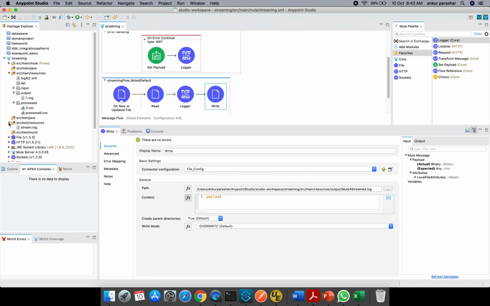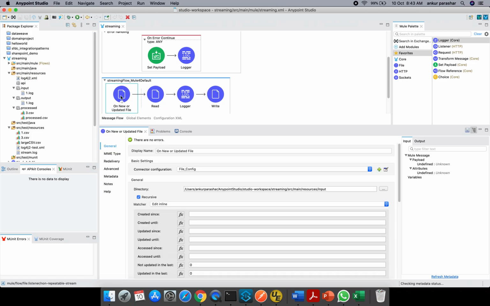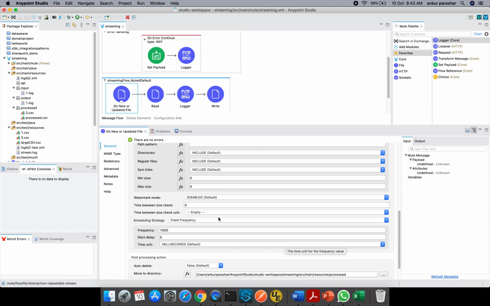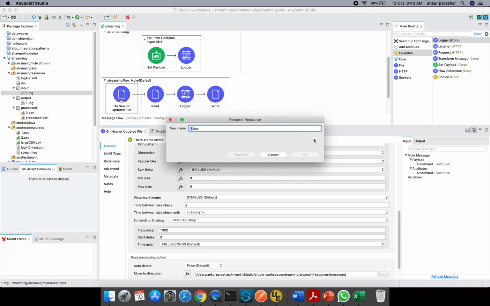Okay, I have cleaned it up. So what I'm going to do, because this is pretty much straightforward, is rename this particular file, the .log file. So let's rename this file. I will name it stream.log. That should be fine.